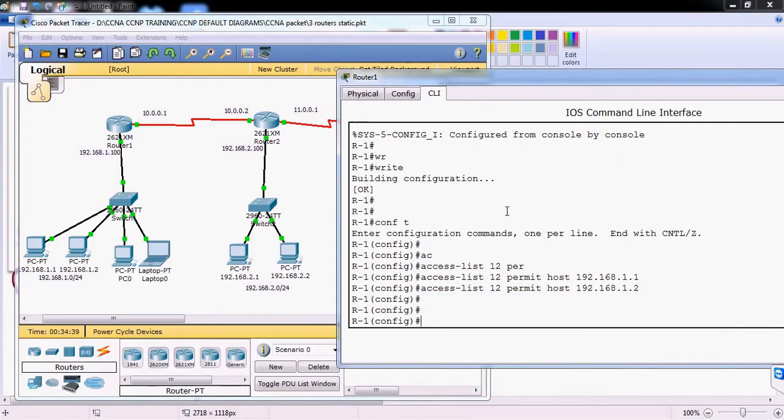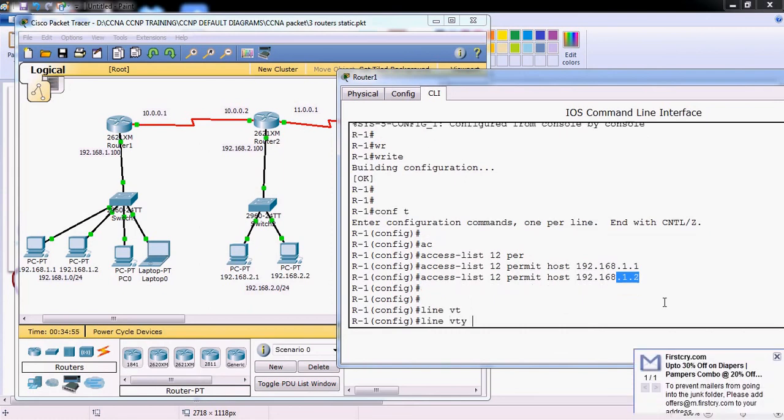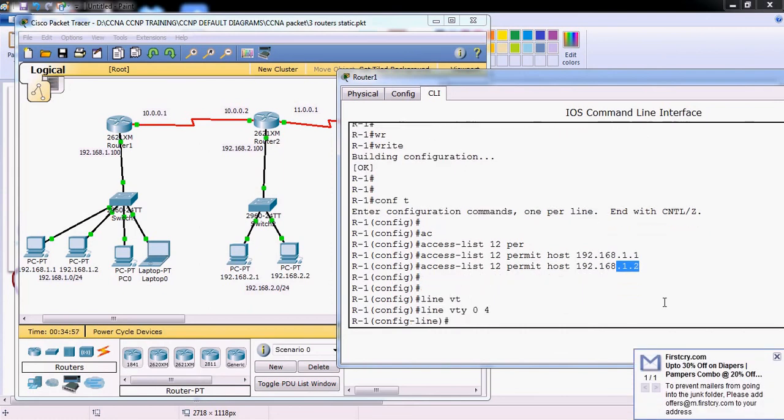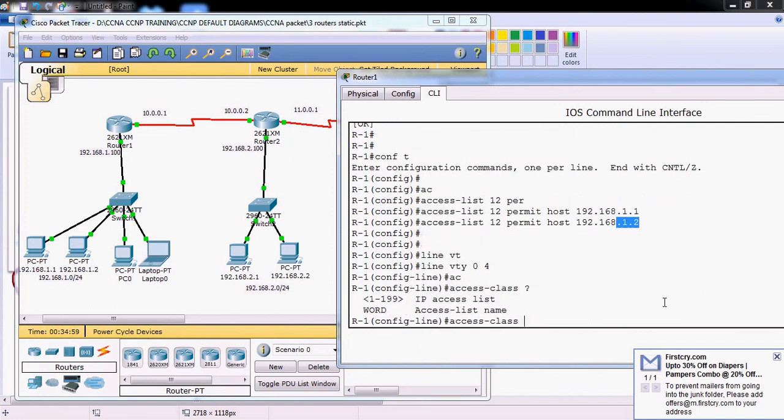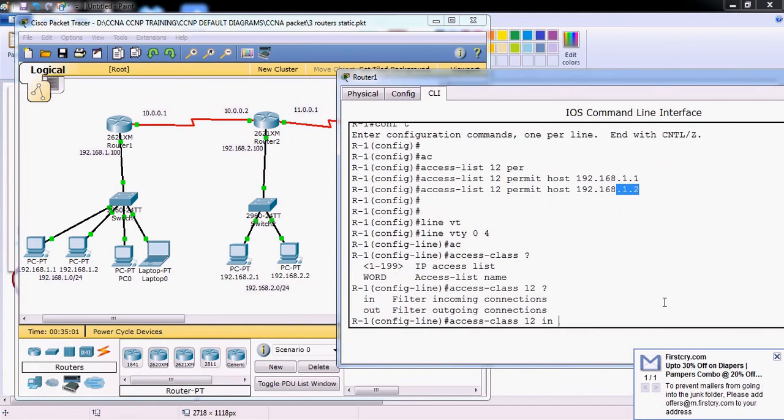So that's what I am doing. Just define the users who you want to permit, and by default, everyone else is denied. So apart from these two users, 1.1 and 1.2, if the telnet traffic comes, only these two hosts will be permitted. And then for implementation, I'll apply it on line VTY 0 4. Generally we implement it as access-class ACL number in.